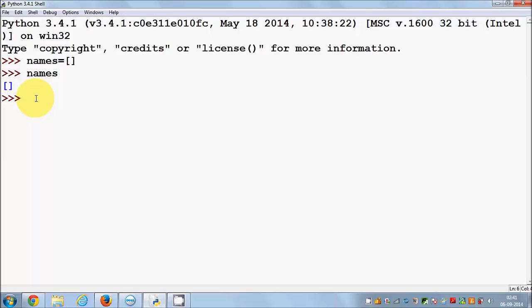Now to initialize a list with some values, what you can do is you can just write the name of the list once again, and then you can give the values inside your list like this. So for example, I want to have the collection of names, comma, some other name, comma, some other name, and this can go on and on and on, right?